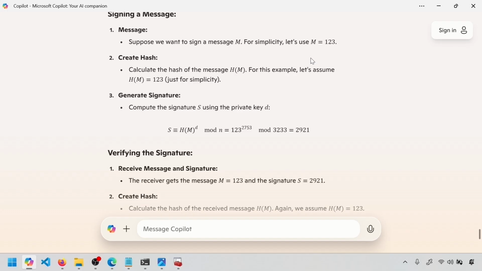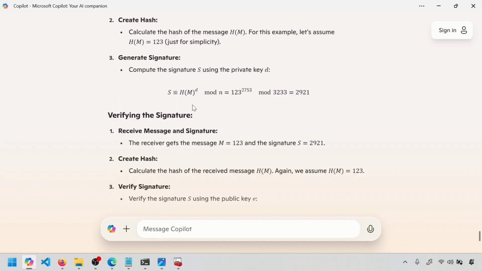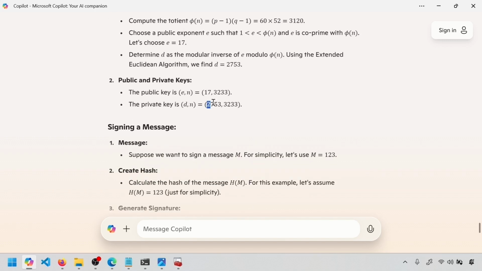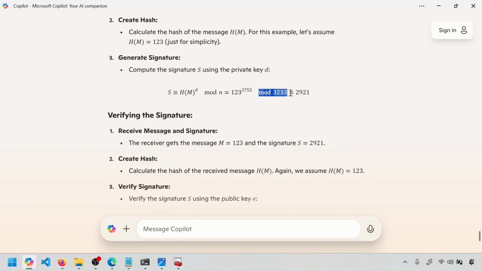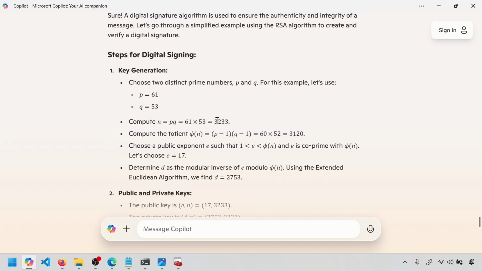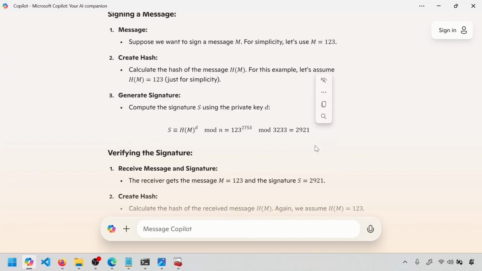Probably it's the best hashing algorithm with its own difficulties. Doesn't matter, our hash is also 123, the same data. Now, this is the symmetry part which I was discussing about. What we are doing, we are creating this particular calculation right here: 123 raised to the private key exponent, which is D in this case. 123 raised to 2753, which is the D we have calculated, and mod N, which is P into Q. And we get the encrypted text here.